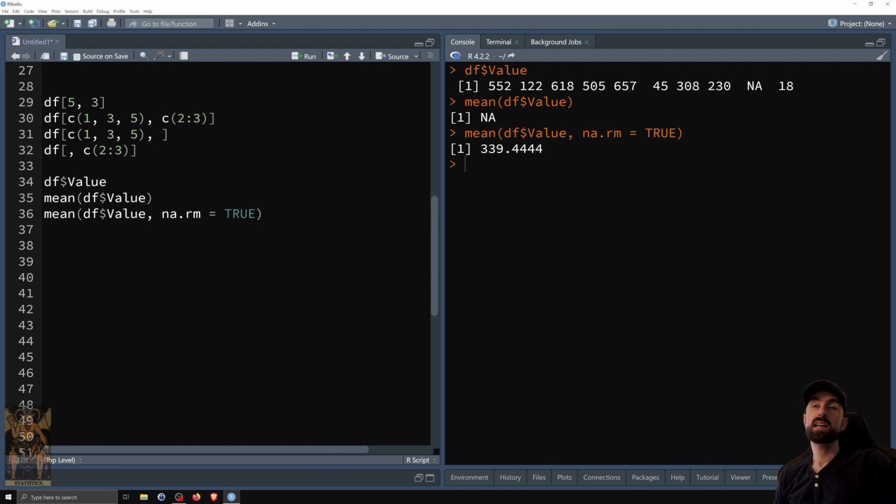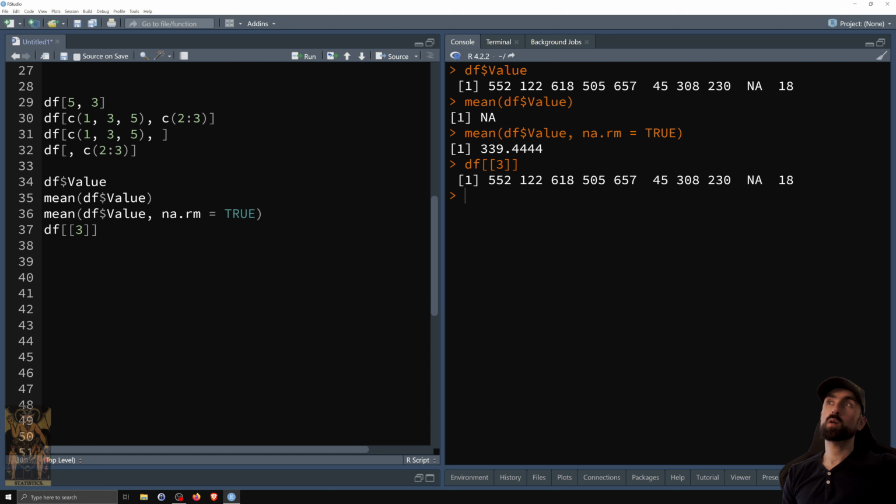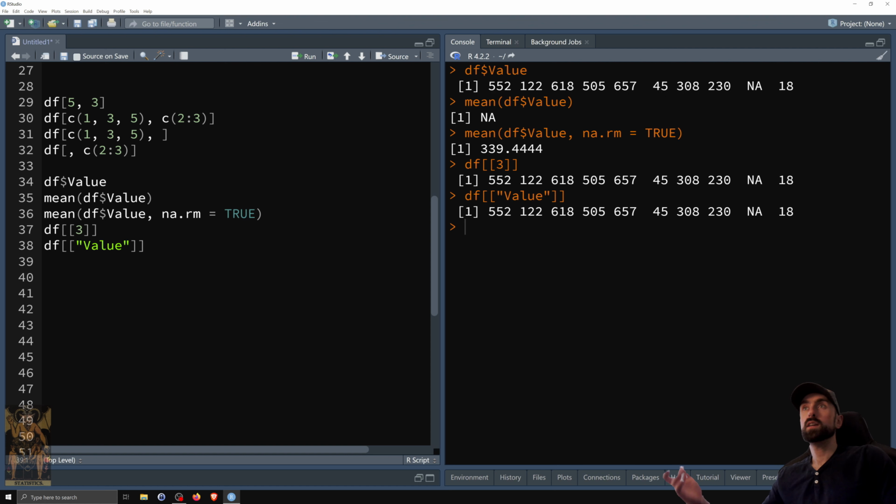Alternatively, instead of using this $ operator, what we could have done instead is use double square brackets to specify the column number we want. So we could have typed df, put some square brackets, and then put some more square brackets inside those. Type the number 3, run that, and you can see it spits out the entire column of values there. You can also type the name of the column inside those brackets. So if we say df square brackets, and then we type value, you can see that does the same job.